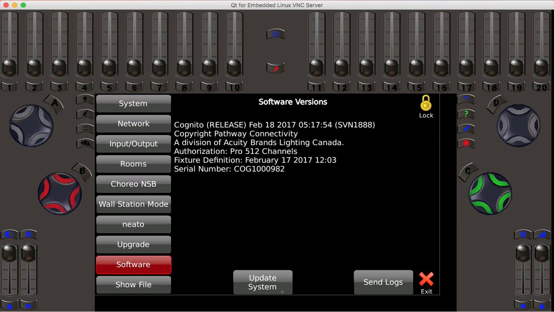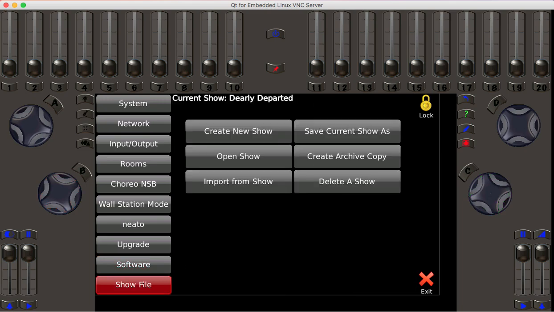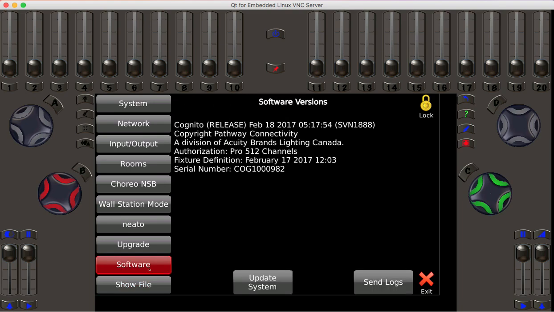Software. You can update the system. We'll show you that at the very end. There's two ways you can do it. You can either update like this through the board, or you go on to, I think it's pathwayconnectivity.com. You can just Google it, though. Look for updates there for the Cognito V2 board. And then you download that to a computer. You put it on a flash drive, plug the flash drive in, and then you come here and you'll have update from USB, and you'll do that, and it shows that online how to do that as well. It tells you how to do it.